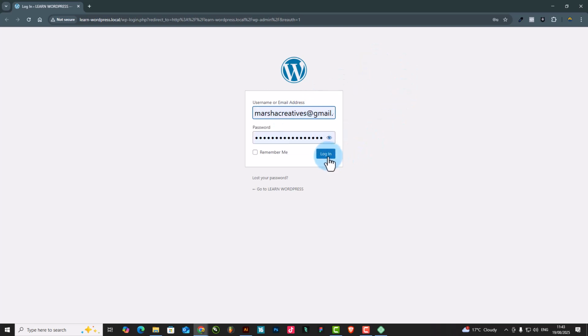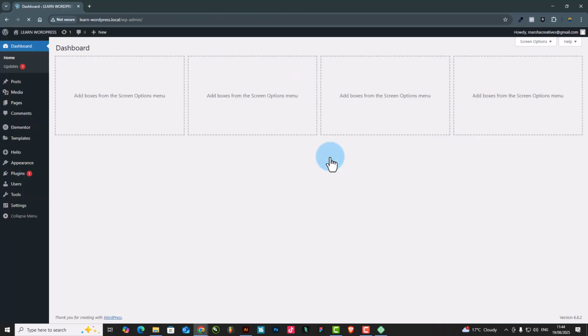But here we are. When you were installing your WordPress, there's a place where it asks you for the username and password. Those are the same details that you should input here, and click on login. So it should take me to my WordPress dashboard, where now all the magic happens. And voila, here we are. So this is your WordPress dashboard.